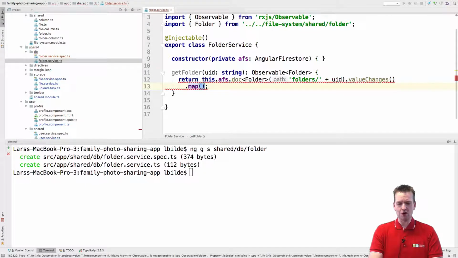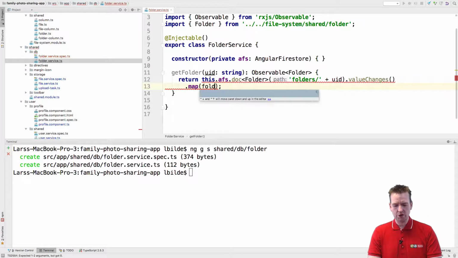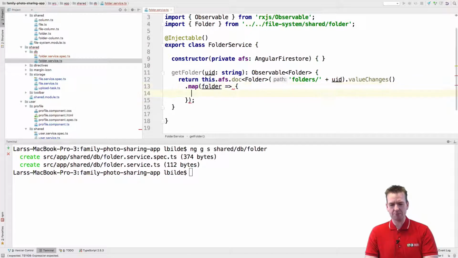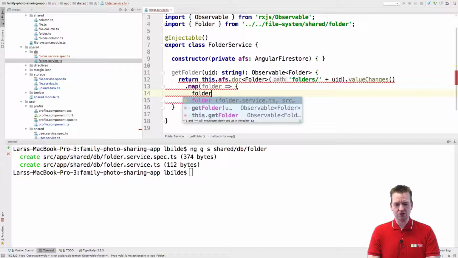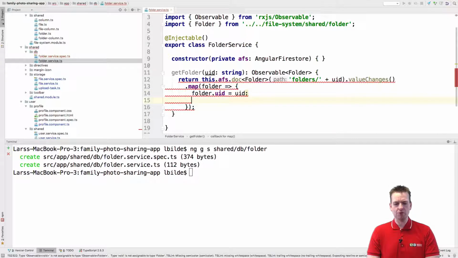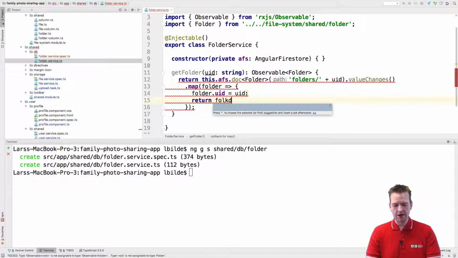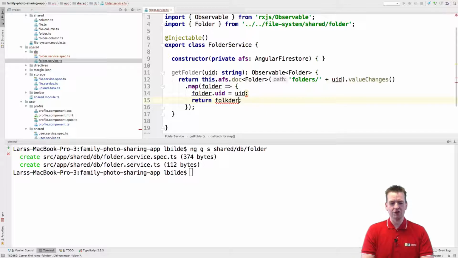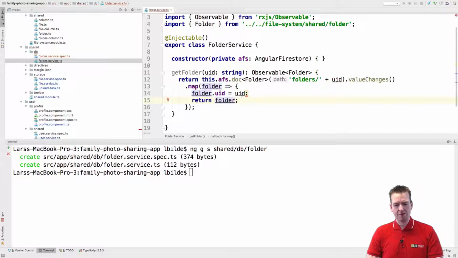Then we can also do other things later on if we want to. We're going to get back a folder right here, I expect, and on that folder I'm going to set the unique ID equal to the unique ID I'm getting in right here. So that's how simple it was, and then I can return the folder. Now I just extended that folder to also contain the unique ID, even though I'm not getting it directly from Firebase. So that's all I had to do.